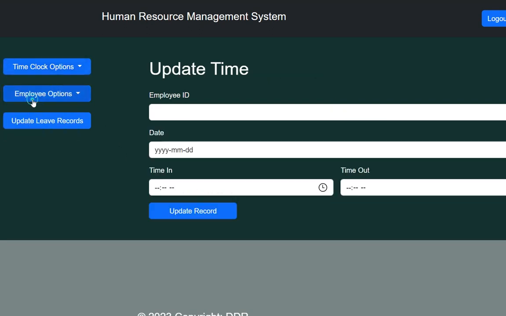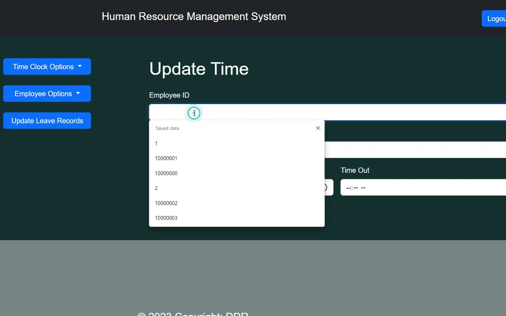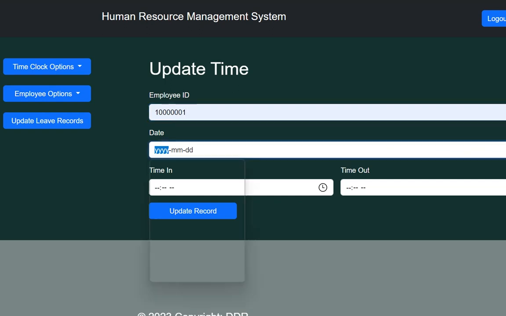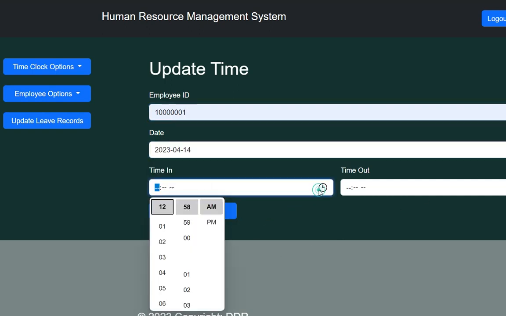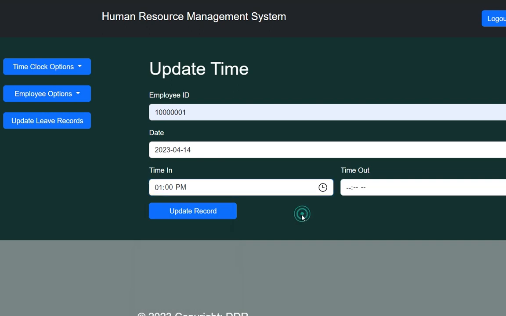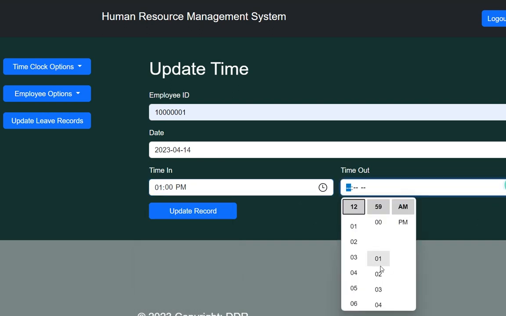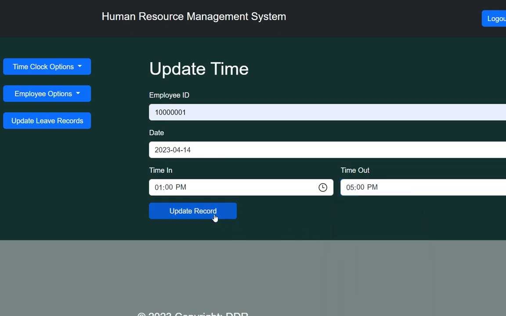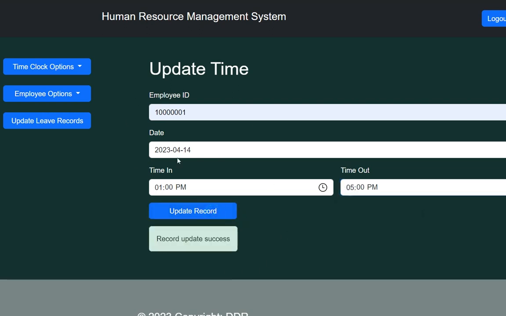One option is to update the time record. Here I also need to have the information about the employee ID and the day. So it's 14. Now I have to put the time in, which is, suppose, 1 p.m., and he clocked out at 5 p.m. Okay, so update record. Now it's been updated.